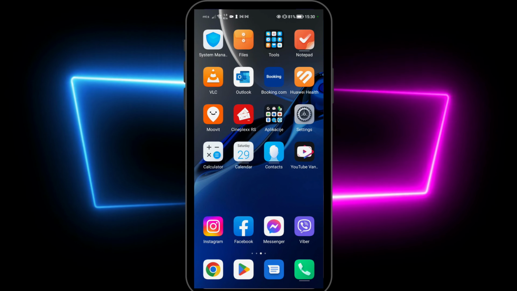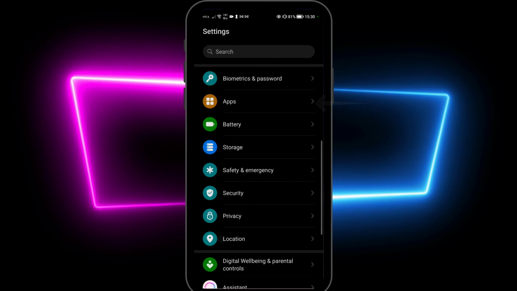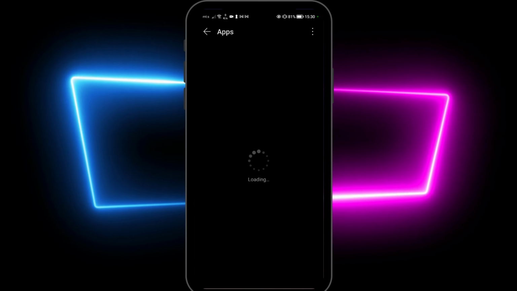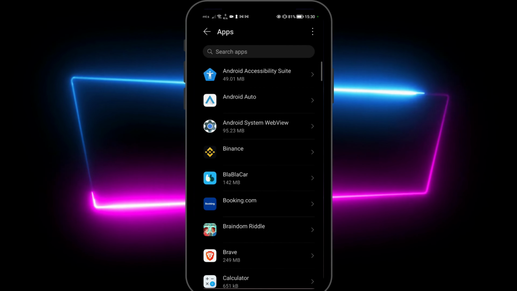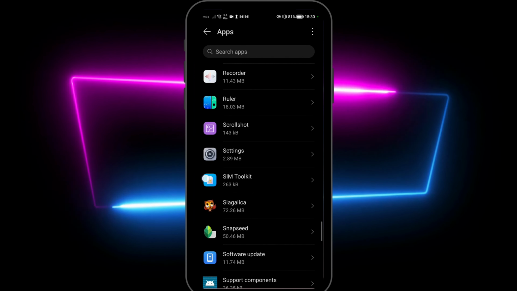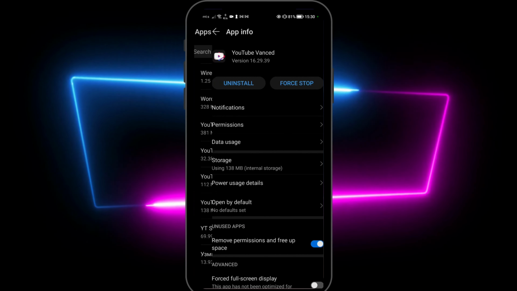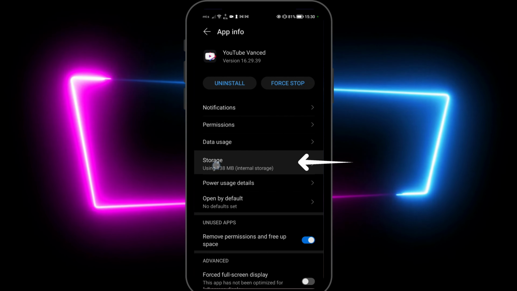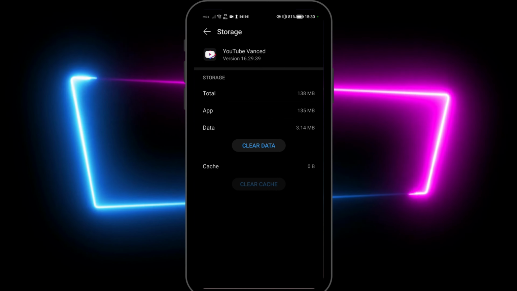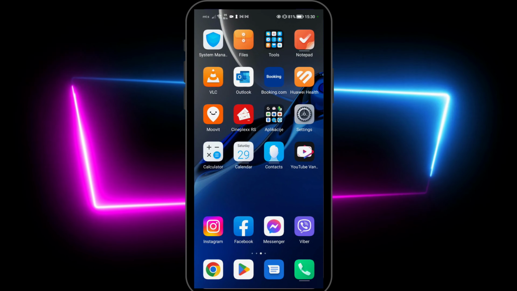Second method is to clear application cache. Go to Settings. Find Apps option. Go again to Apps. Scroll down and find YouTube Vanced. Go to Storage and click on Clear Cache. Try Vanced application again. If it doesn't work, try third method.